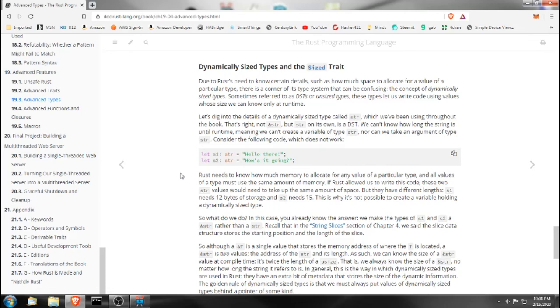Let's dig into the details of a dynamically sized type called str, which we've been using throughout the book. That's right, not &str, but str on its own, is a DST. We can't know how long the string is until runtime, meaning we can't create a variable of type str, nor can we take an argument of type str.